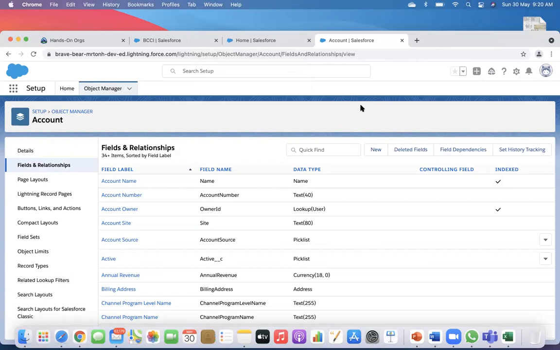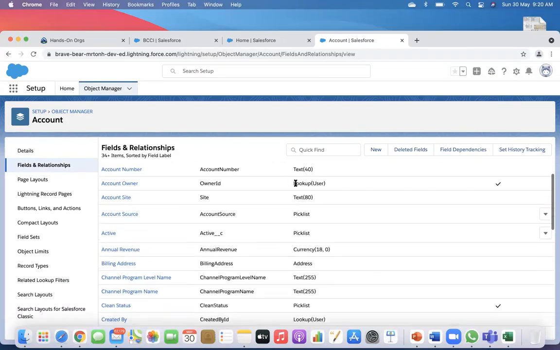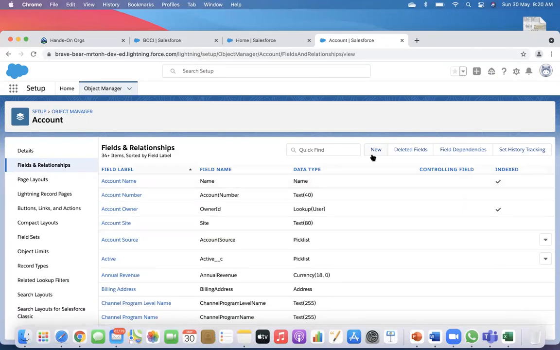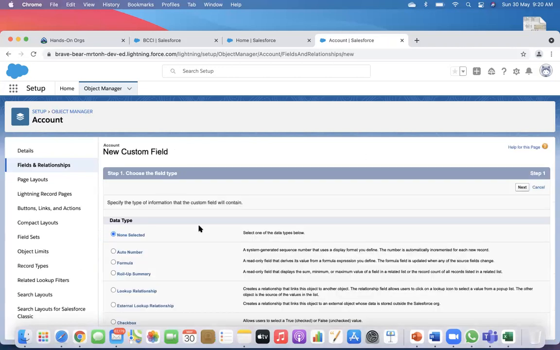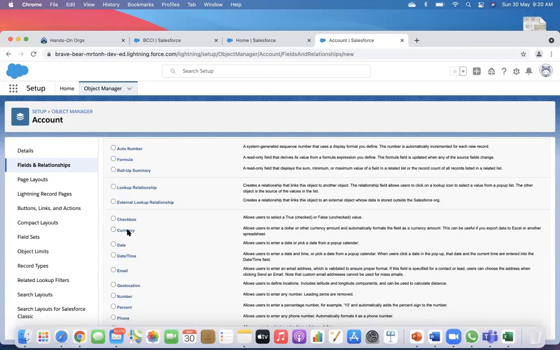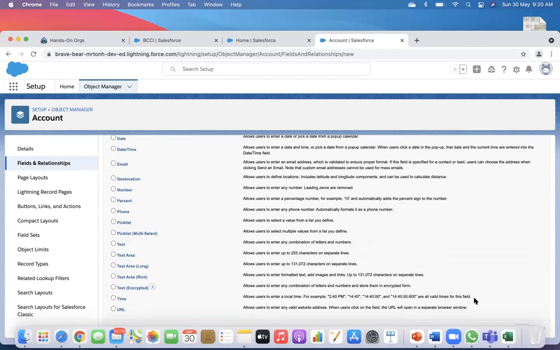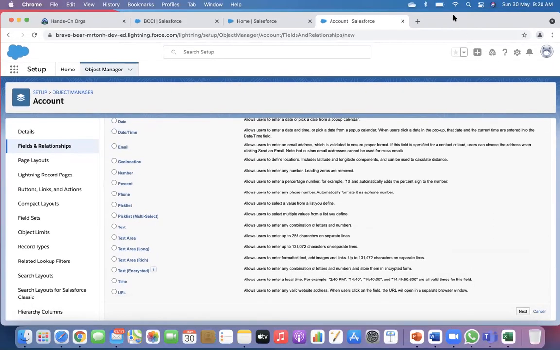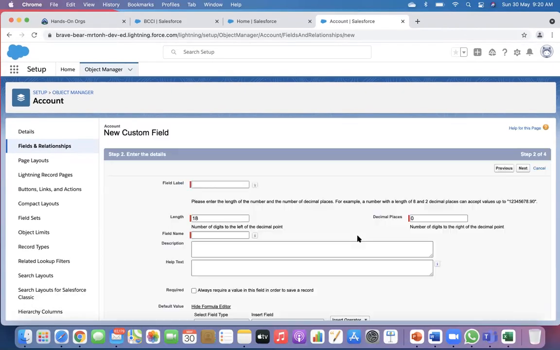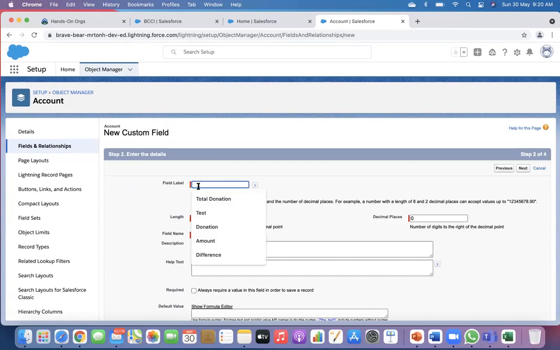in that case the formula field will not work, right? Or the roll-up summary will not work, right? So maybe I have to create a new field called a currency field. Maybe editable. Yeah, something of that sort.